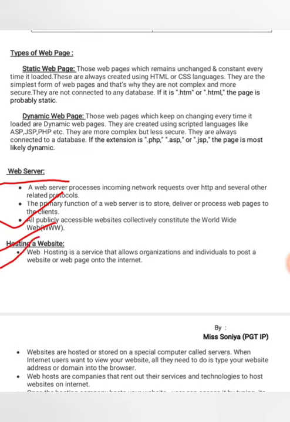The first one is, web hosting is a service that allows organizations and individuals to post a website or web page onto the internet. As I have said, web hosting is something to make your website public. It will be public when it is posted on the internet. It is a process which lets your website get public by uploading it on the internet, so that other people can access it using the domain name or the URL.